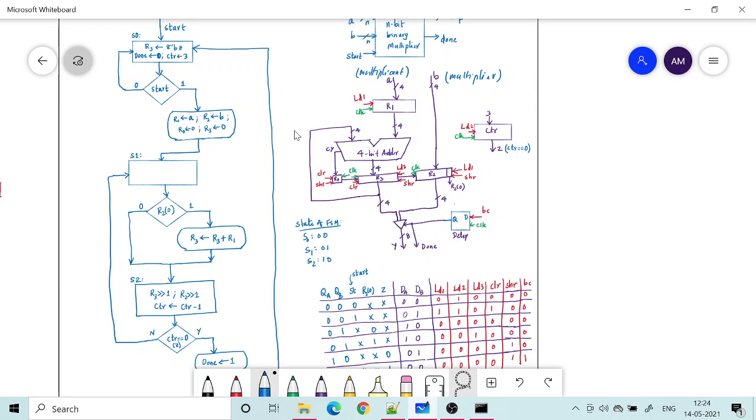I have to check my bit in the multiplier, and then decide whether addition should be done or not. If it is to be done, it has to be added and then shifted. If it is not to be done, no addition, just shifting only. And after completing this 4 times, I will have my entire result available in R3 and R2 together. So 4-bit becomes 8-bit. I take it outside. Okay, and so this is my architecture.